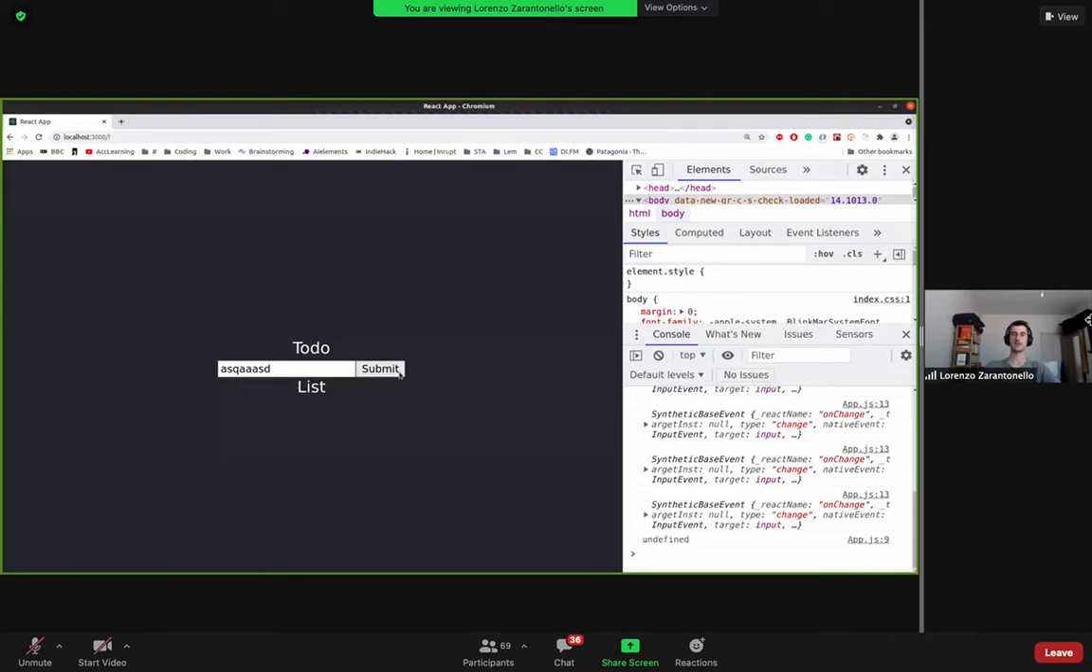If I submit, again, nothing happened. We get an undefined element. That's fine. This is the way it's supposed to work, because we didn't associate anything to the submit of the form, which is a different action than managing the input element. So let's go back to our code.